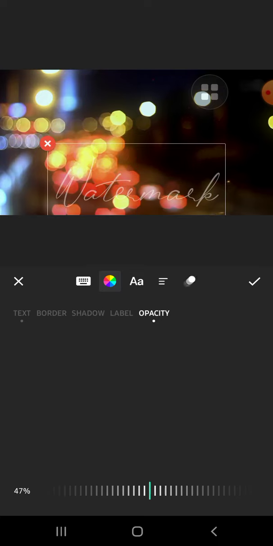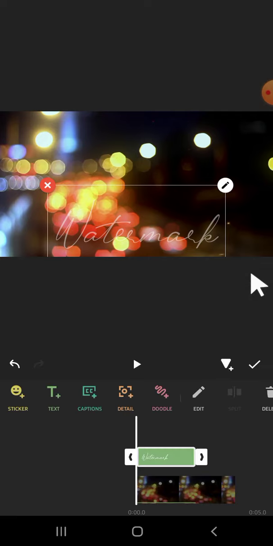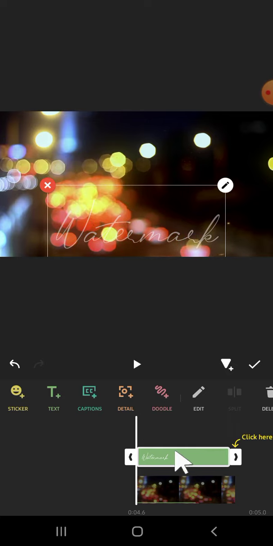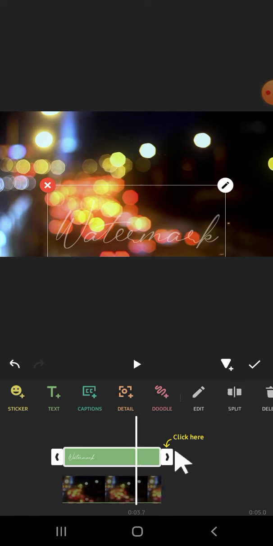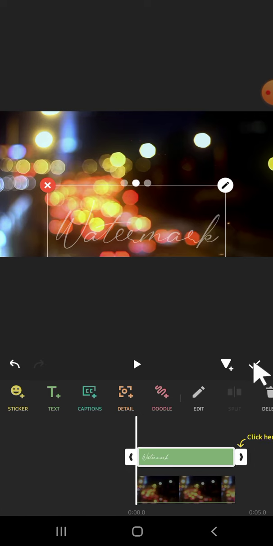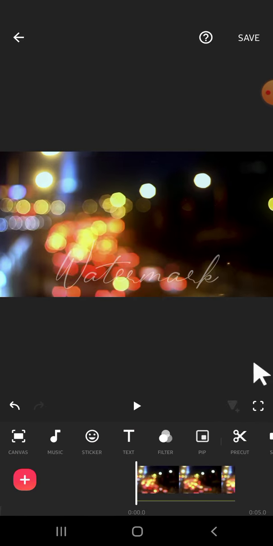Okay, and after we're done, we just need to tap on this check mark button. Okay, and we can adjust the length. I'm going to make this watermark align with the video and click on this check mark button again. Okay, now this is the result.